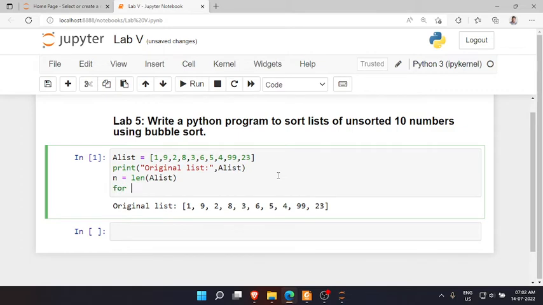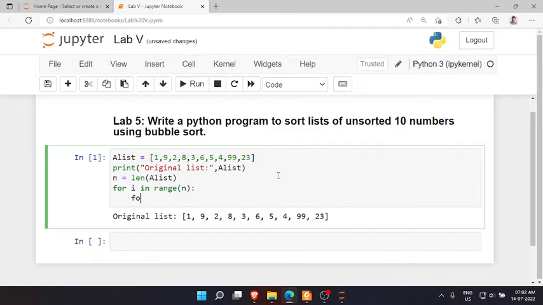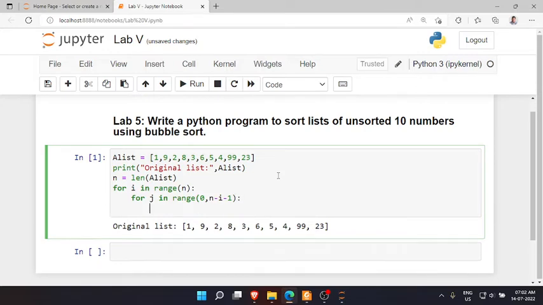And then we have to loop for i in range, and we have to loop up to n, and I need another for loop for j in range, and we have to start from 0. We have to continue up to n minus 1, n minus i minus 1. Okay, and let me explain this.